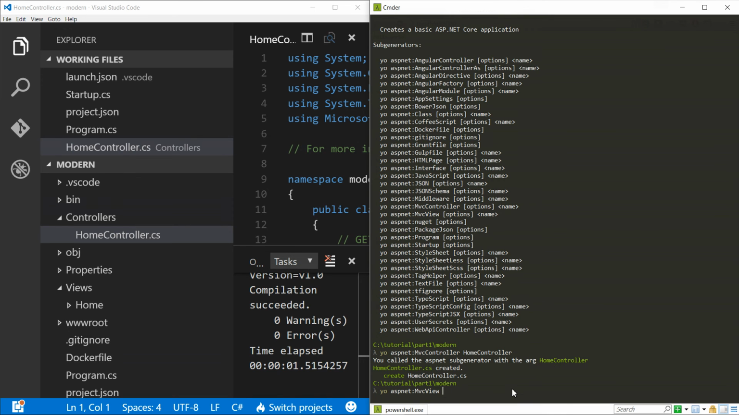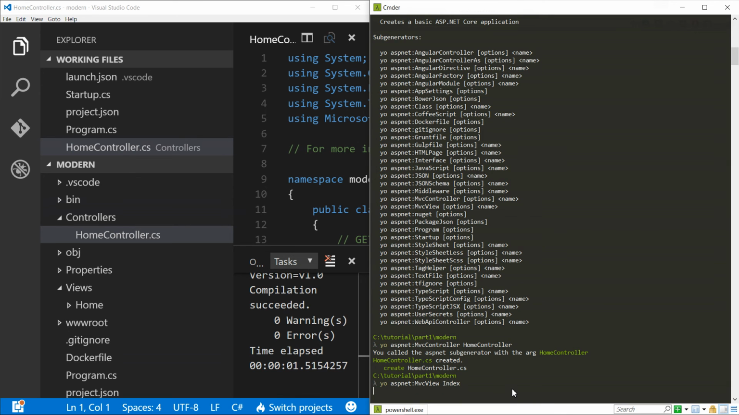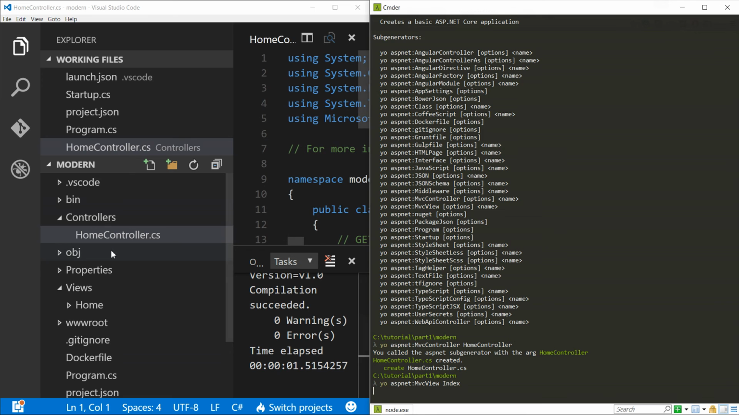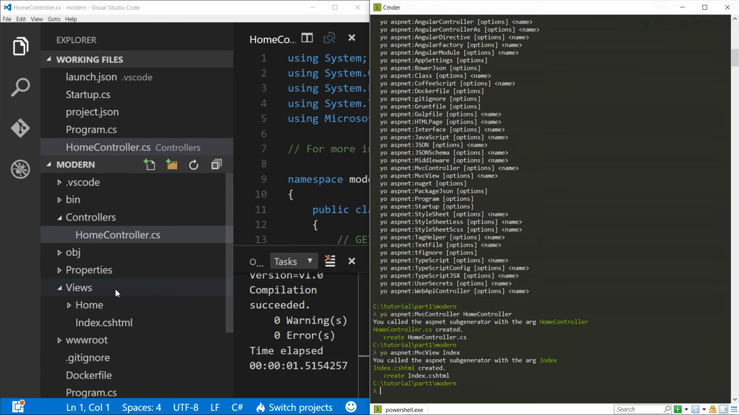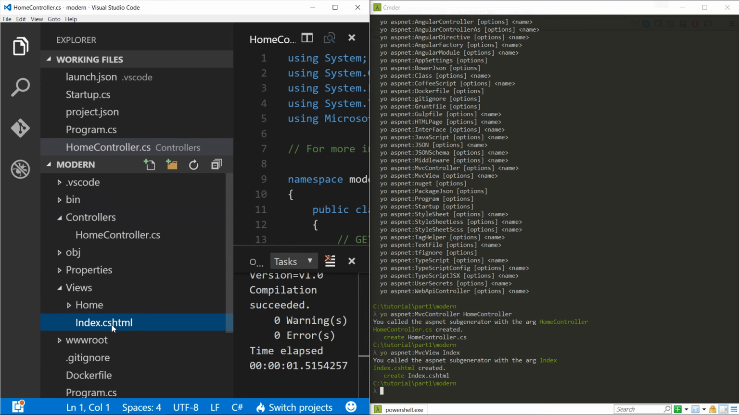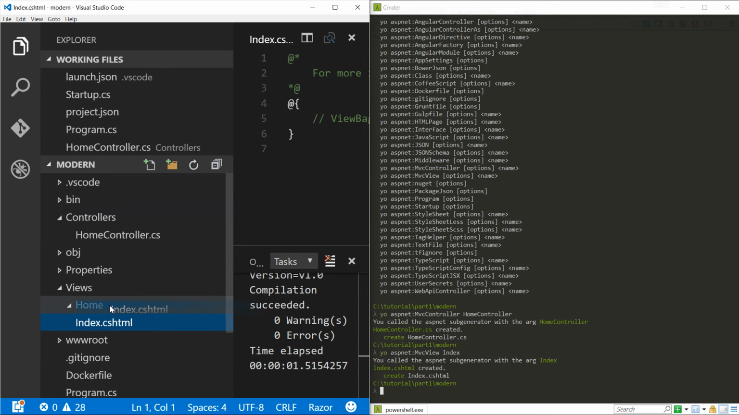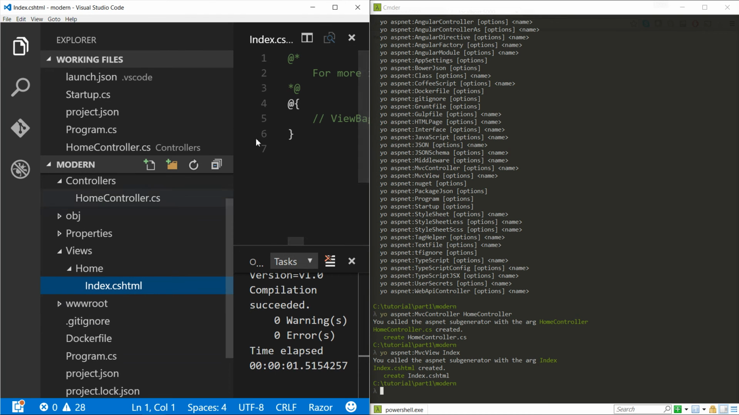Okay, so let's call my view index. There's one minor thing that you have to be careful about. What's going to happen is it's going to create the view files, that is the CSHTML files under the views folder. But remember, it needs to be under the name of the controller folder. So I'm going to drag this and drop it into the home subfolder underneath the views.